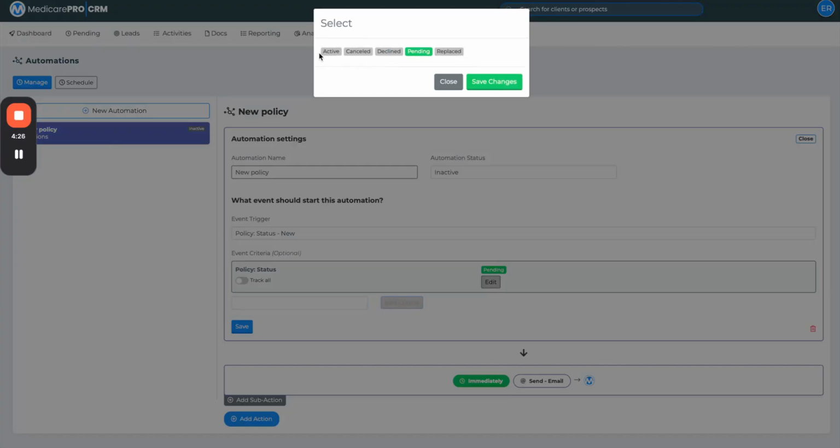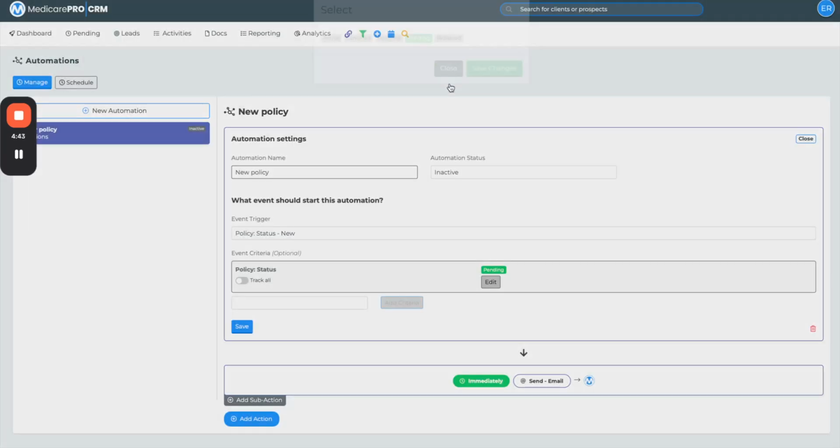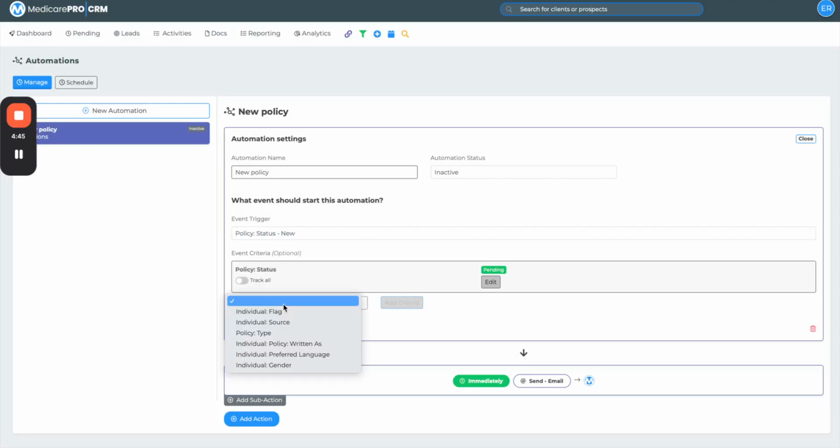We can change this, add on to it, because we don't really want the automation triggering if we added a canceled policy. That wouldn't make sense, right? So we need to be kind of mindful of exactly what we're trying to accomplish. So this starter template kind of takes care of that for you. You can add more criteria if you want.